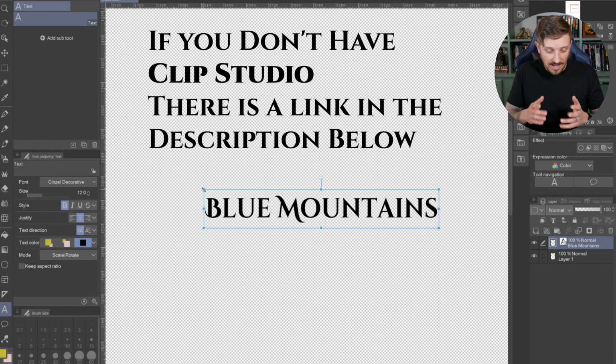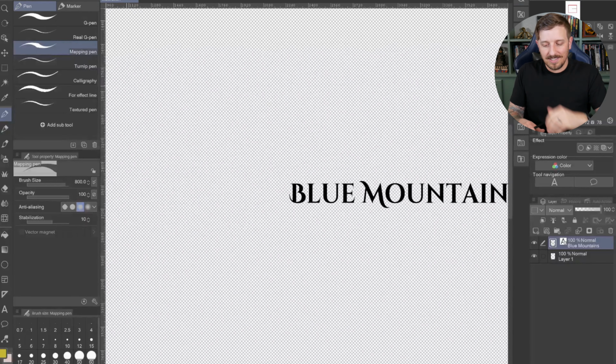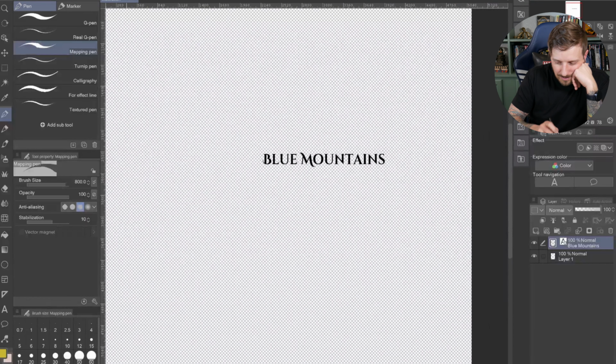Okay, in this scenario, we're going to have the blue mountains. One of the cool things about Clip Studio is that they have this thing called a mapping pen. Believe it or not, it actually works pretty good. So in this scenario, we've got the blue mountains over here. Now, I want this mountain range to be pretty huge.